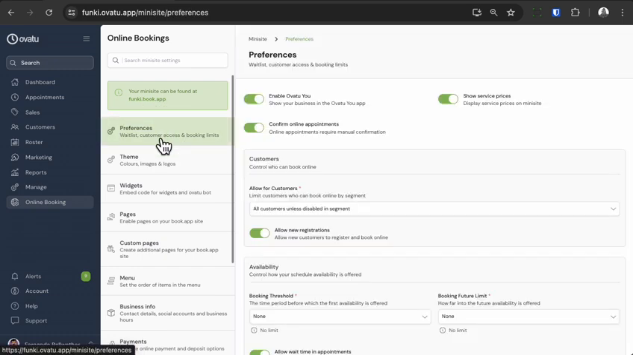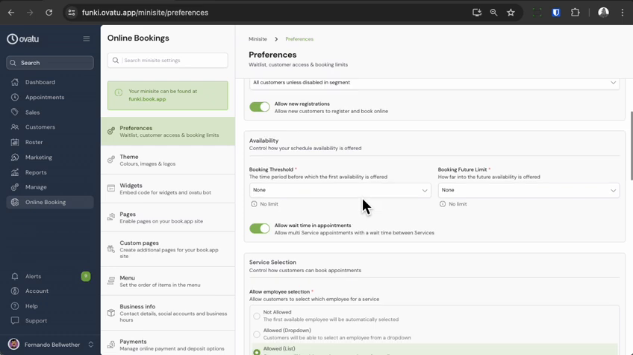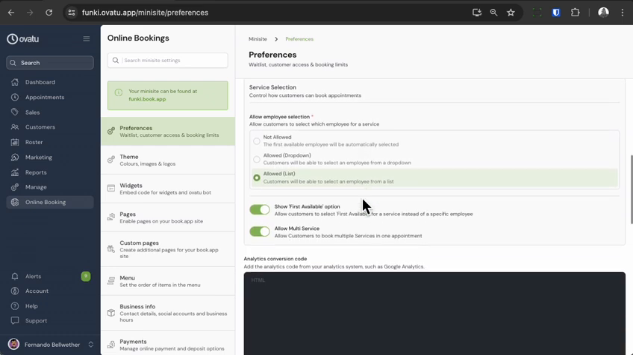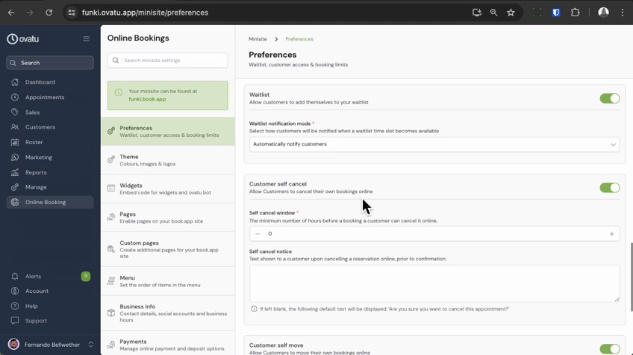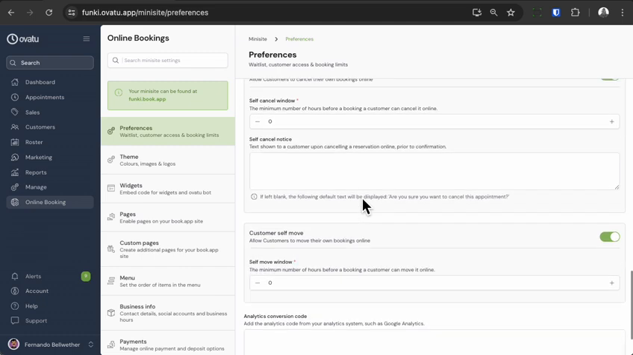In the preferences page, you'll tell the system exactly which customers can book, what availability they can see, whether or not they can select an employee, and whether or not they can add themselves to the wait list or cancel or move their own appointments.